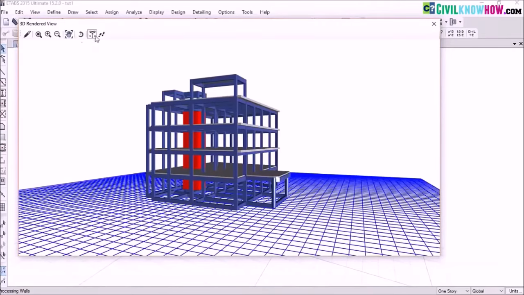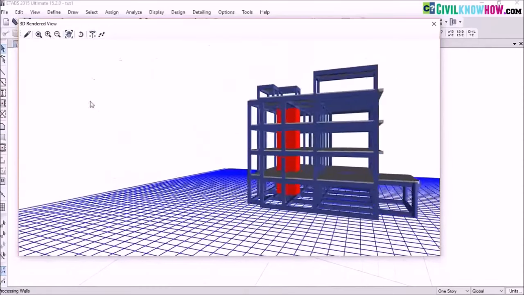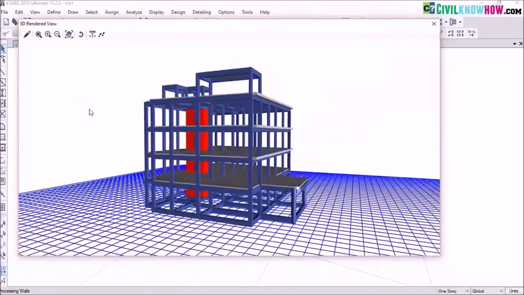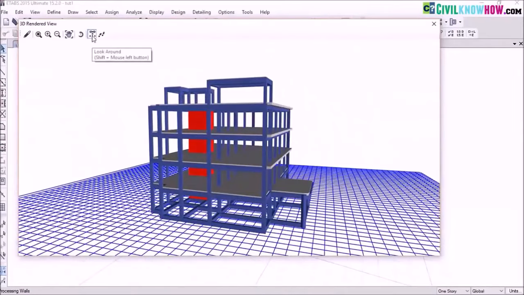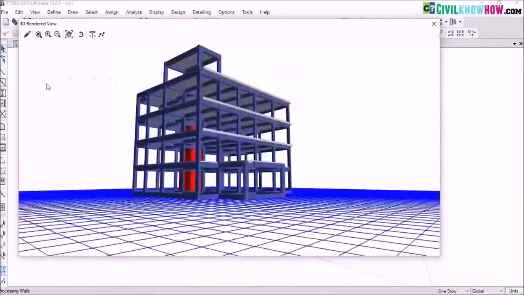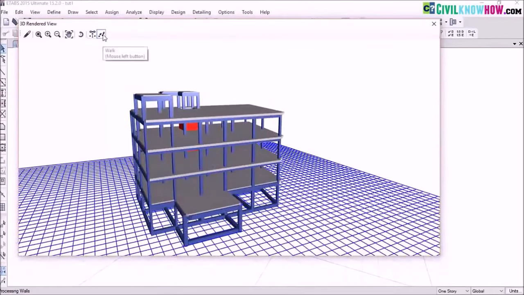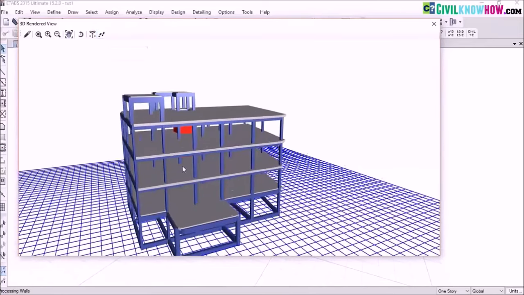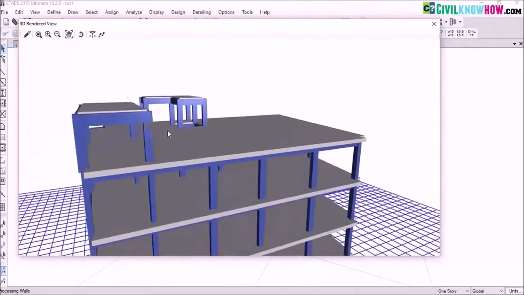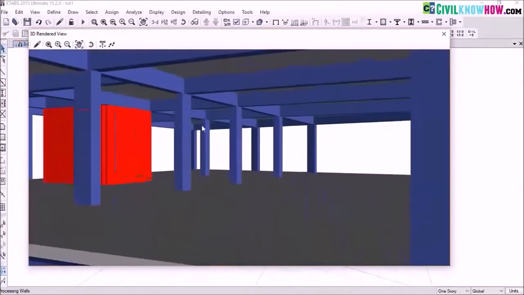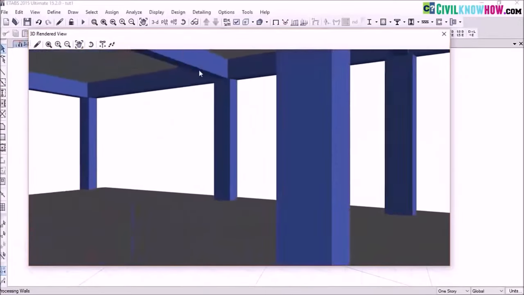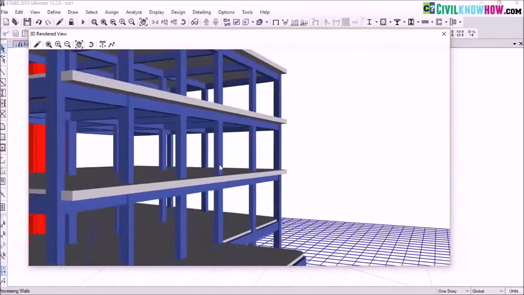And in this 3D rendered view, there is pretty cool options actually. That is, one, you can pan through the model. The next one is you can rotate through it. And there is a look around option where you can look around the model. And there is another pretty cool thing, that is a walk option. That is by clicking the left mouse button, you can just go into the model. And this is a very interesting option also.